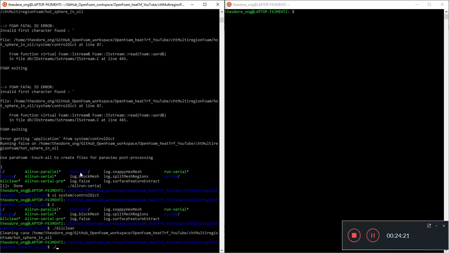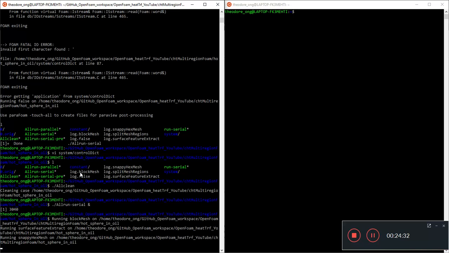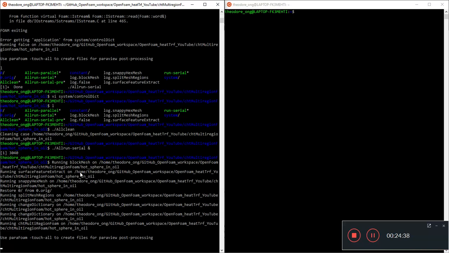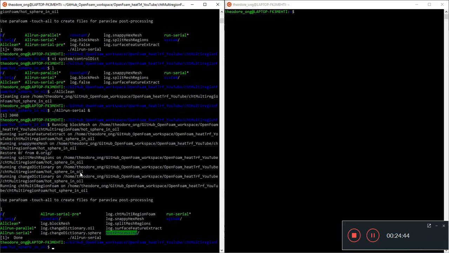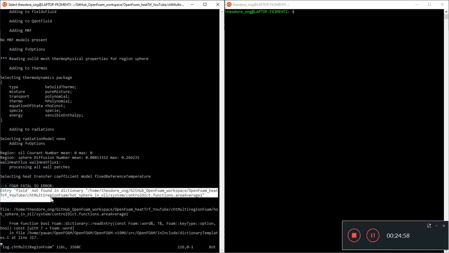Okay, let's do again our test run. So all run 0. So that's with changing the thing. So now again we can take a look at our chtMultiRegionFoam log. Apparently it's not working because it's not generating the files that we want. And okay, so what did it say? Entry field is not found in dictionary, area average 1.